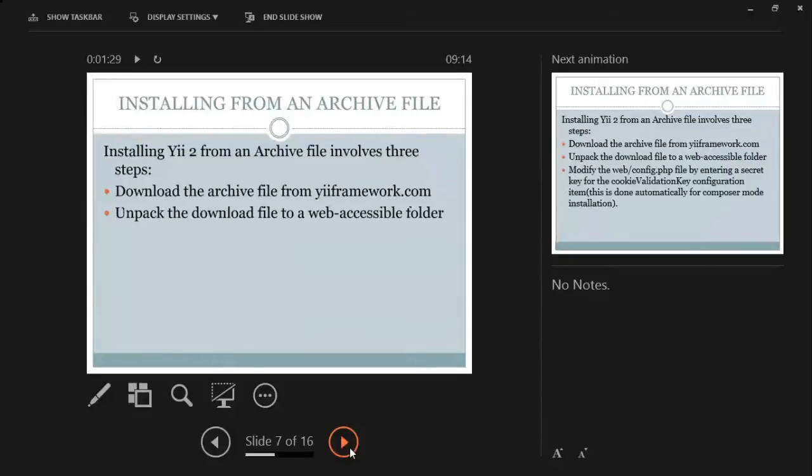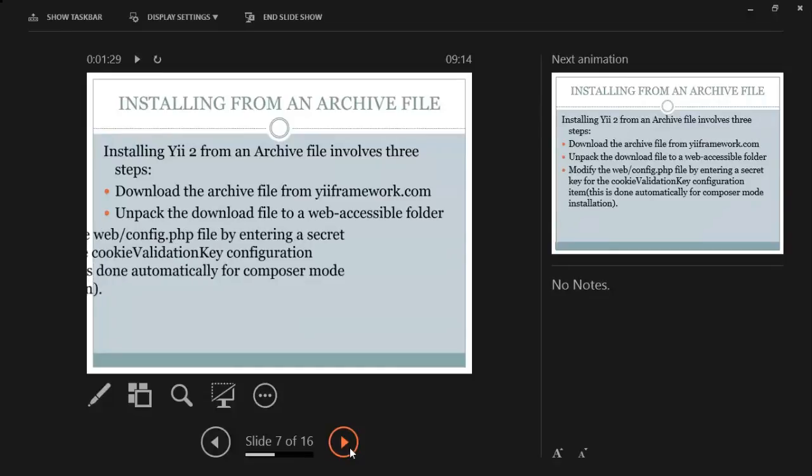Basically, this file is going to be a zipped file, so you need to unpack it. You need to unpack the basic folder from the zip file.